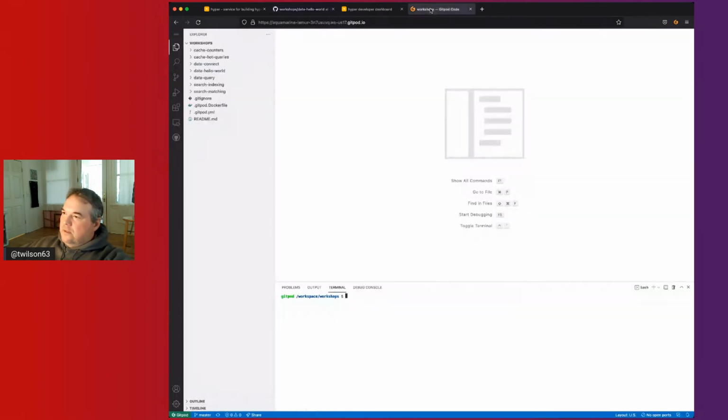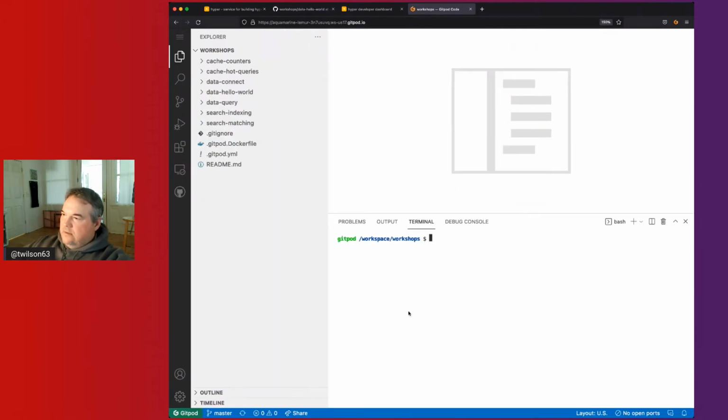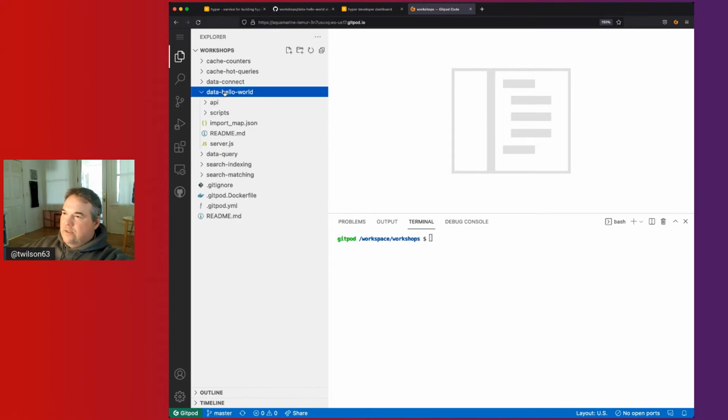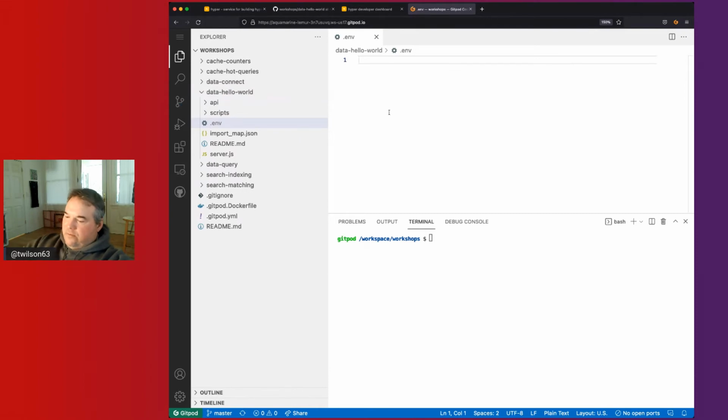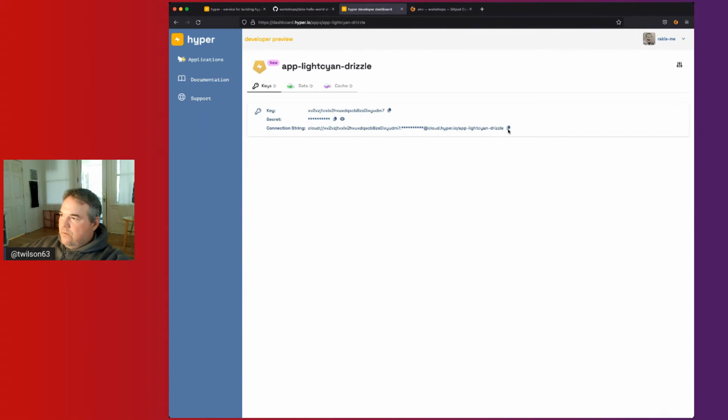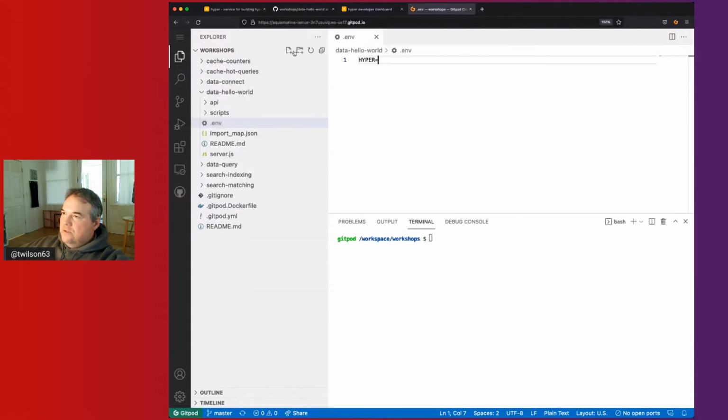Our workshop is up. Let's go ahead and increase the font just a little bit. We're going to go into the data hello world directory and create a new file. We're going to call it .env. In that new file, we're going to add HYPER equals. Then we're going to go to our dashboard and copy this connection string by clicking this copy icon here. Then we're going to go back to our Gitpod and paste in that connection string here.